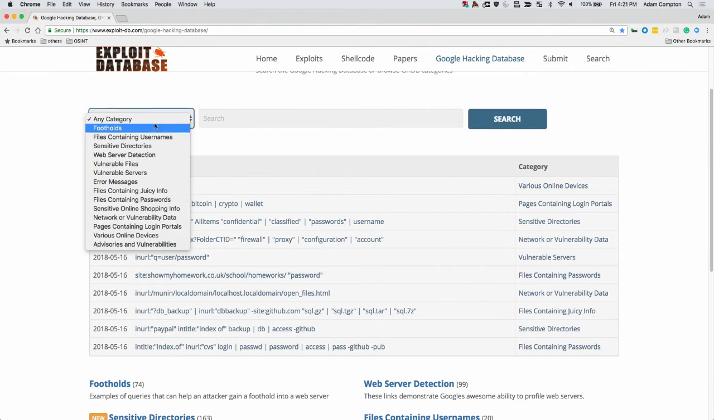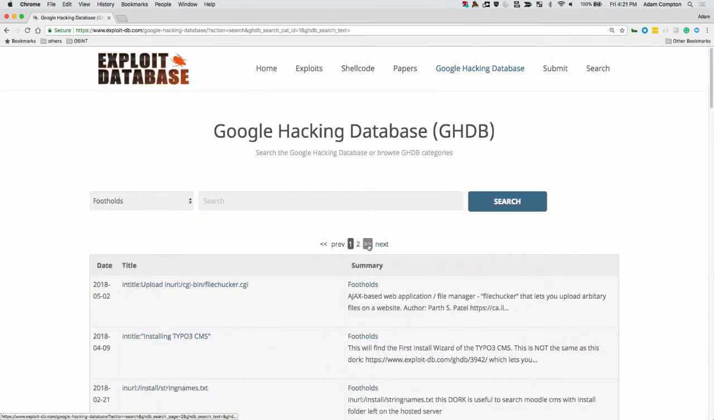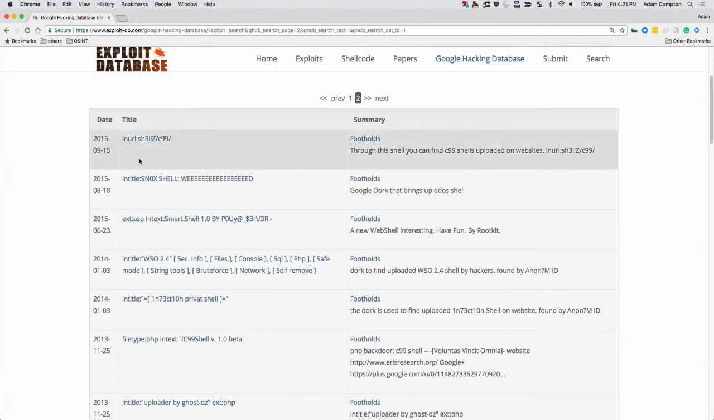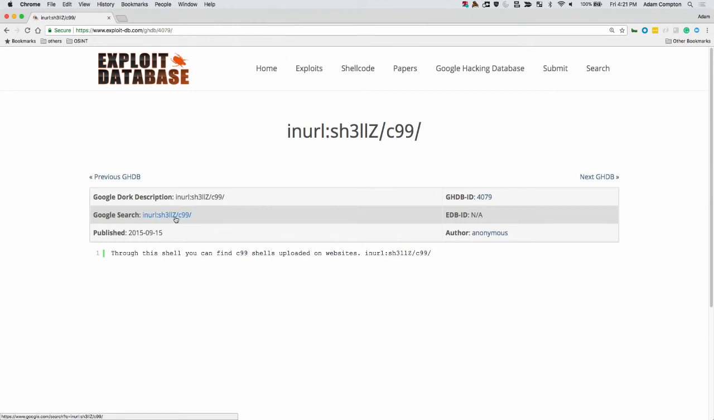Let's jump to, let's see here. Footholds is a good little one here. Search. See what we got. So, oh, here, this top one. That looks like a C99 shell fingerprint. So let's click on that. It tells you about it, who uploaded it, what the search is. Let's go ahead and hit the Google search for that.